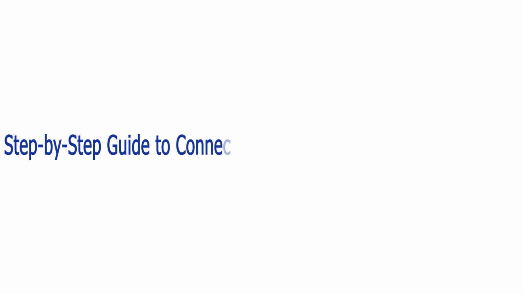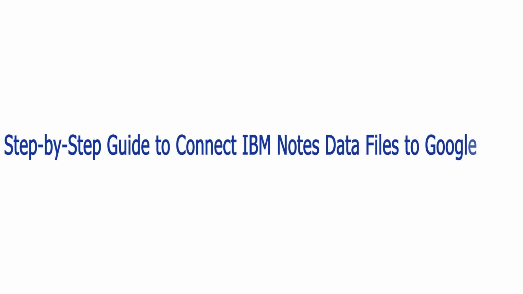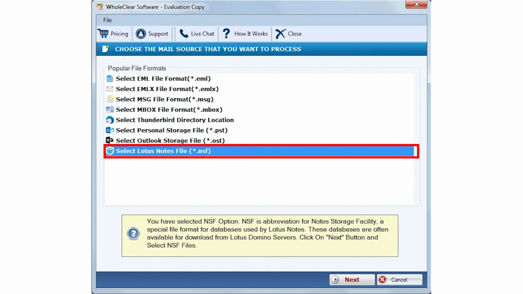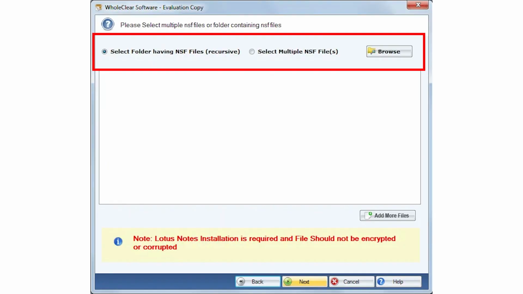Step-by-step guide to connect IBM Notes data files to Google Apps. Step 1. Launch the WholeClear NSF to G Suite Converter on your system. Step 2. Select the Lotus Notes NSF file as the email source. Step 3. Choose file mode or folder mode and upload the NSF files you want to migrate.